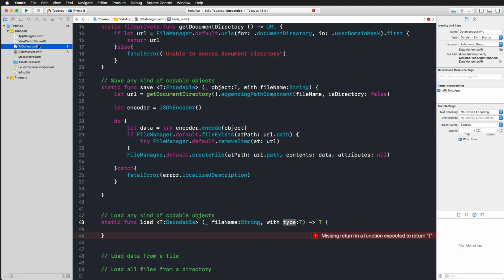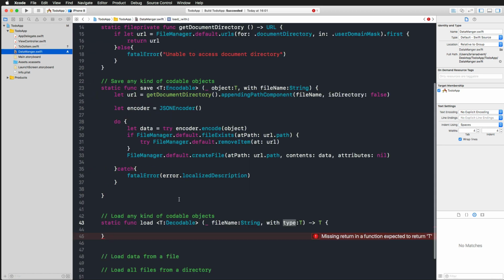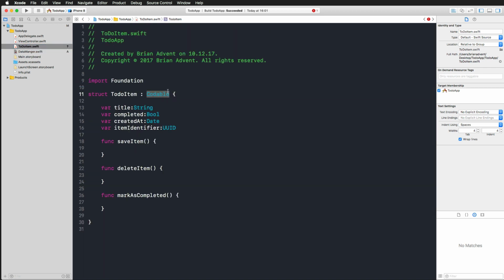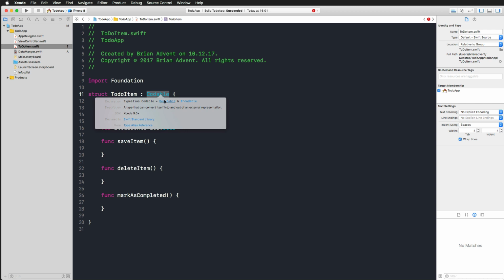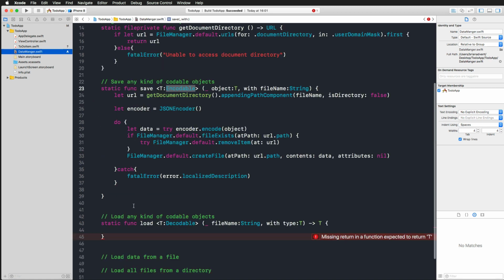And just for you to understand that better, because we have defined the T as decodable here and here as encodable for save, when we're adopting the codable protocol, then we're actually adopting decodable and encodable. And codable is actually just a type alias for decodable and encodable. So let's switch back to the data manager.